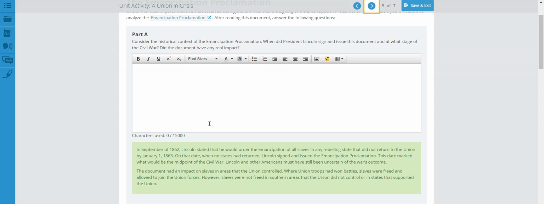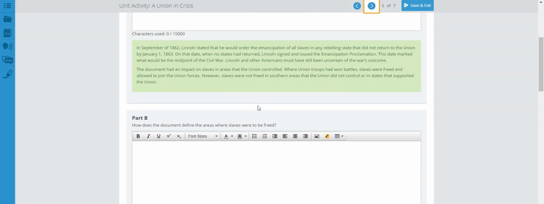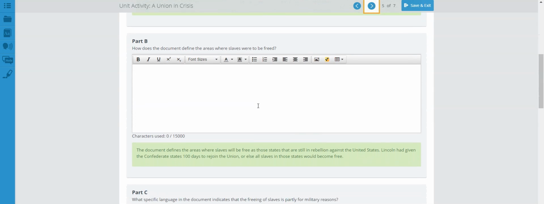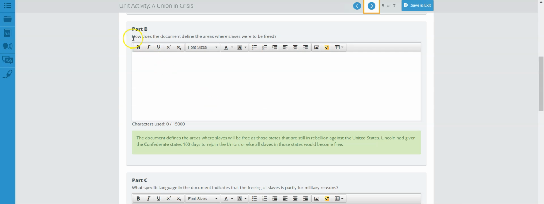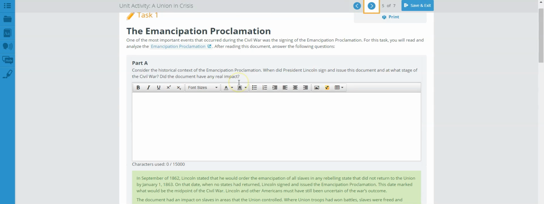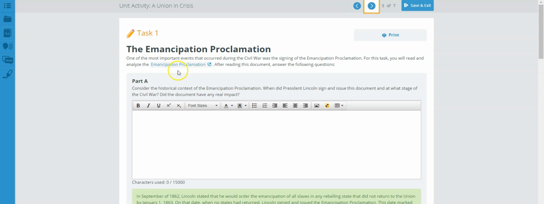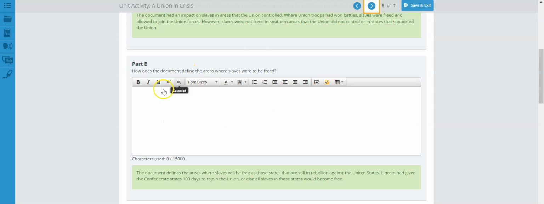You may say yes, and if you say yes, why? If you say no, why? Make sure you provide a good paragraph here in order to let your teacher know that you are understanding the entire content. Part B. How does the document define the areas where slaves were to be freed? Once again, this question goes back to this document here that you should have read already, and this way you will be answering these questions.